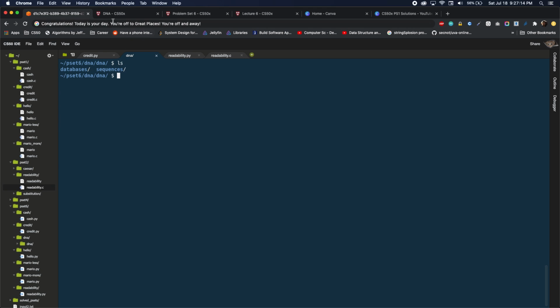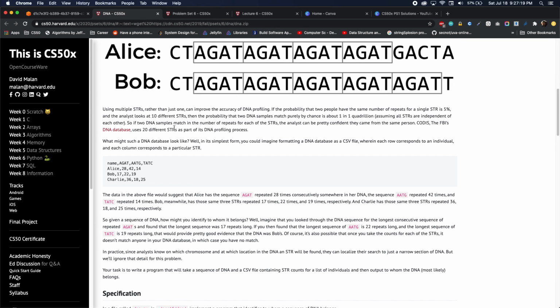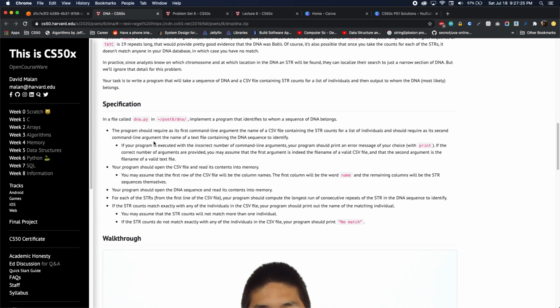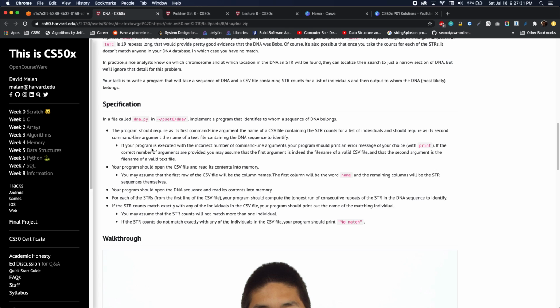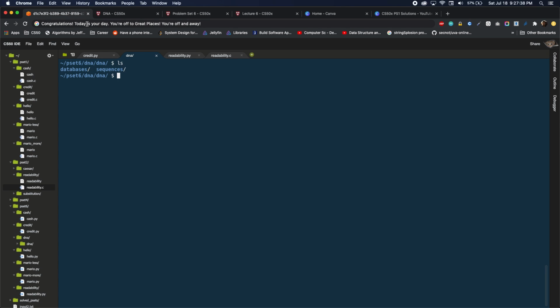We have databases and sequences. We just have to write a Python script, which correspondingly opens the file and does some computations with it, right? So we have to create a file called, blah, blah, blah. Do I have it open or no? Do I have to create this or no? Probably create it. Okay. So let's touch dna.py.